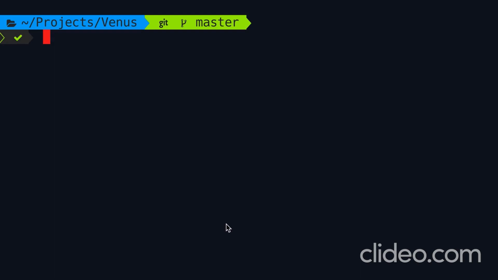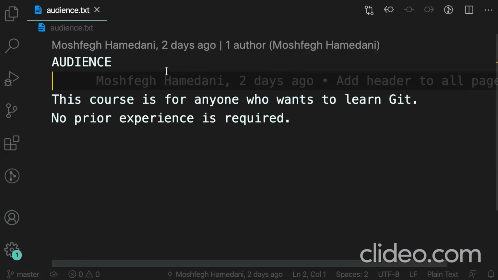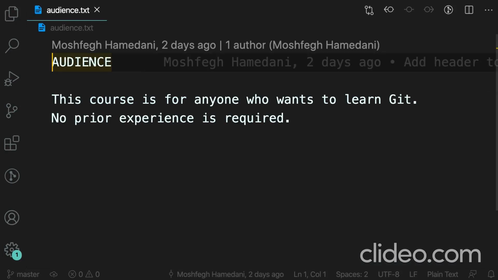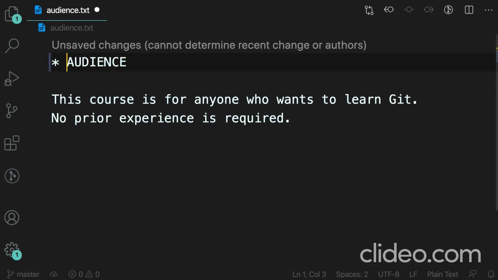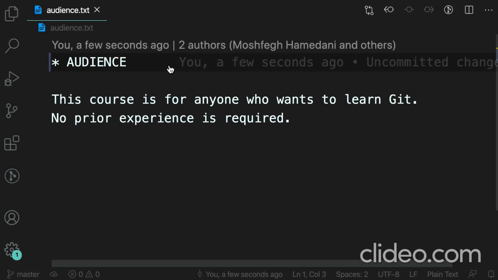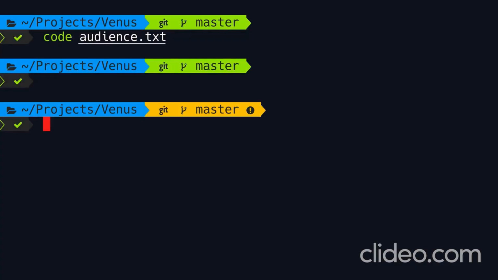So in the previous lesson, we made some changes in audience.txt in our bugfix branch. Currently we're on the master branch. So let's open audience.txt and make some other kind of changes. Here I'm going to add an asterisk just to indicate a change. Save, back in the terminal. Our working directory is dirty because we have some local changes we haven't committed yet. So let's say we're in the middle of something, and then we have to quickly switch to the bugfix branch.